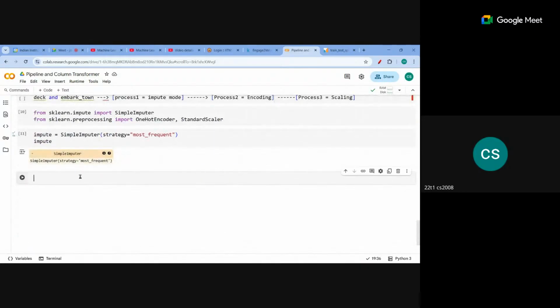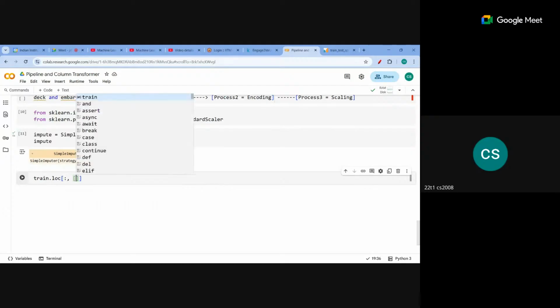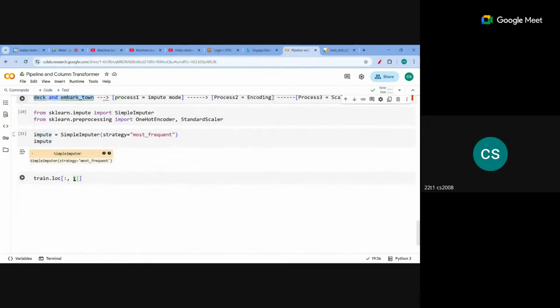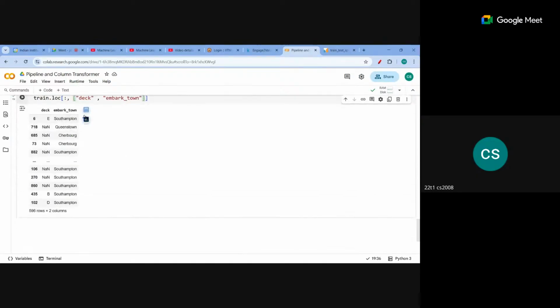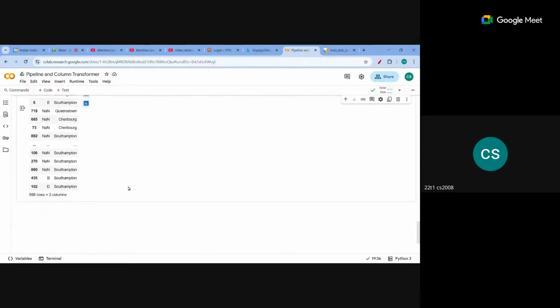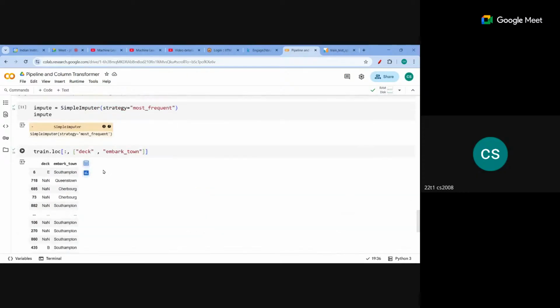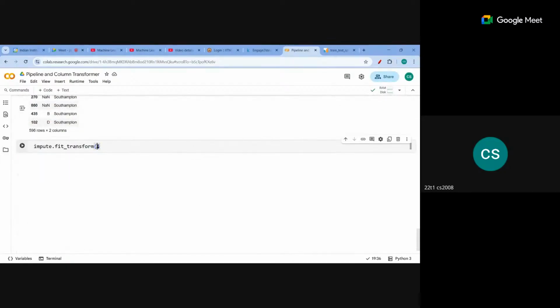Now what I will do is, let's say train, and I want some columns, right? So if I want all the rows and some columns, so those columns are embark_town and deck. If I do that, I'll get a subset of it. So on the subset I wanted to work, right? So what I can do is impute dot fit and then transform this my data set, right? This one. And it will do it, right? So the imputation is done.